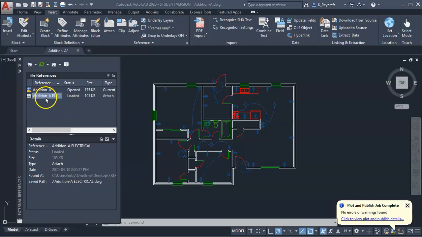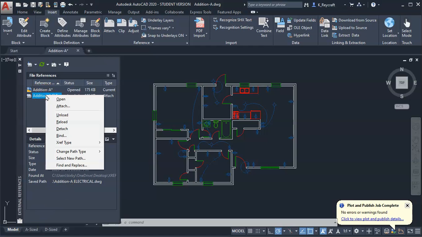Now, in the palette, if we select an external reference and right-click on it, here are a few of the options to choose from. Open, attach. Open lets you open the attached file in its own separate drawing session. Attach takes you to the attach dialog box, so you can attach another external reference.